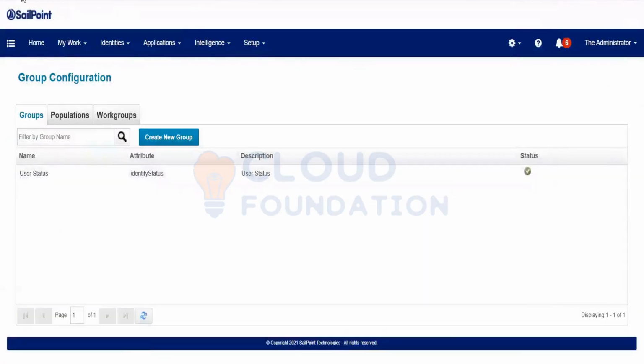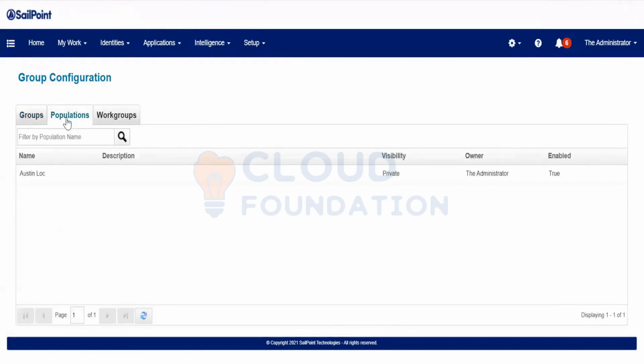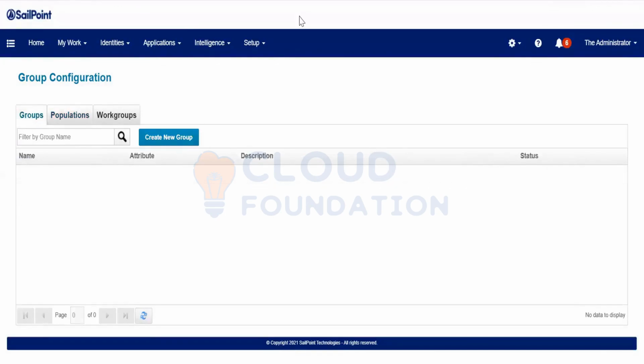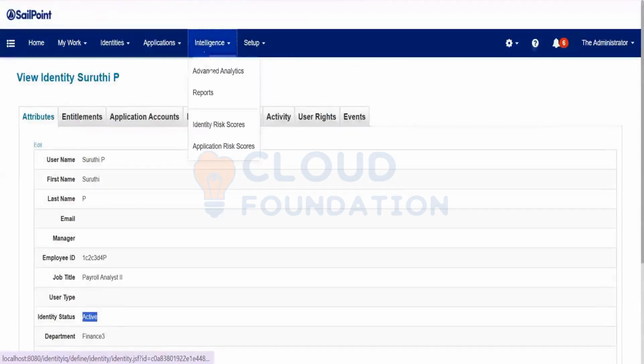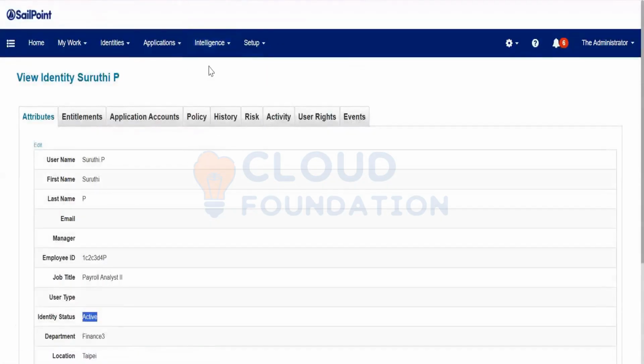Now I'm going to create a population. You know we can create a population using multiple attribute values. But here we don't have a population button. If you click on population, we cannot find any button to create a population. For groups, we had a button, right? If you want to create a population, you have to navigate to Intelligence, Advanced Analytics.